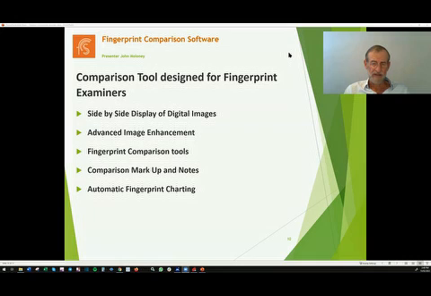Markup and notes, I think I discussed that briefly just before. You've got to have space to be able to write the notes up under the ACE plus V methodology. You've got to have those kind of things in place so that you can explain your conclusions later, either to a reviewer or to the courts. And I've discussed also automatic fingerprint charting, very important, and I'll demonstrate that in a minute.